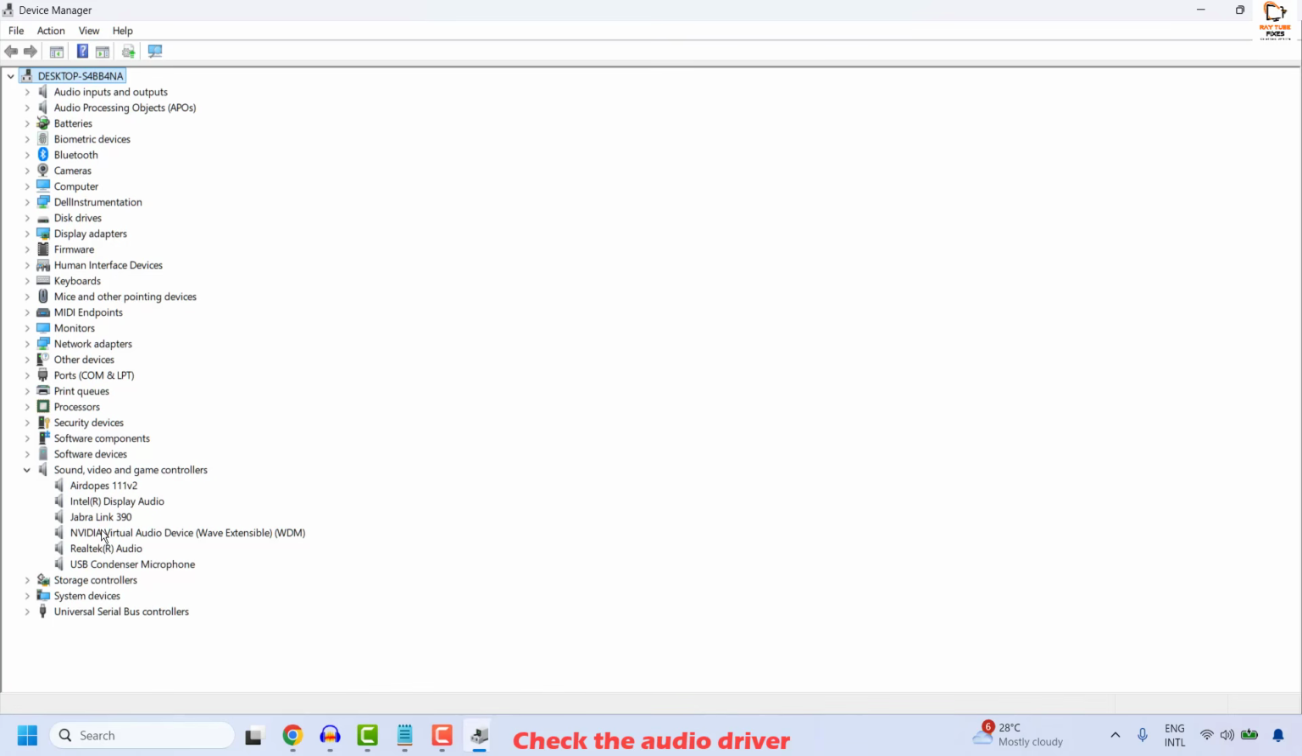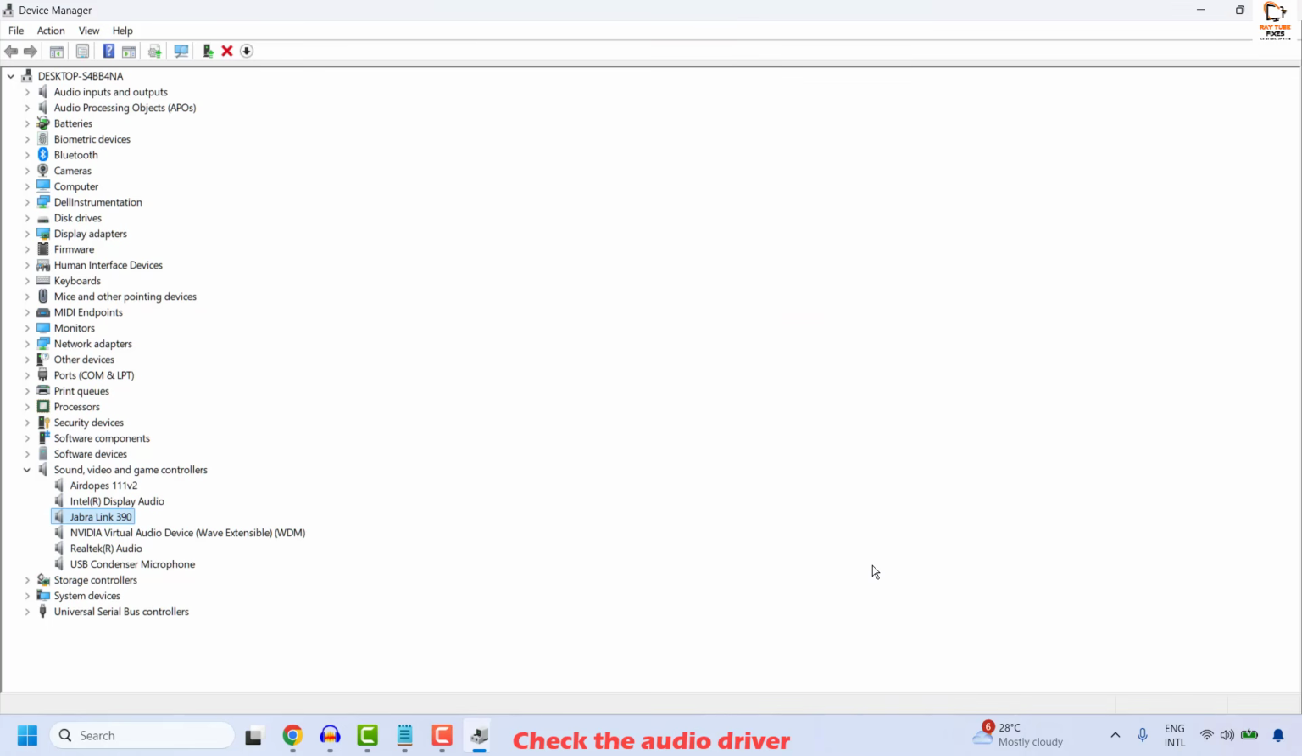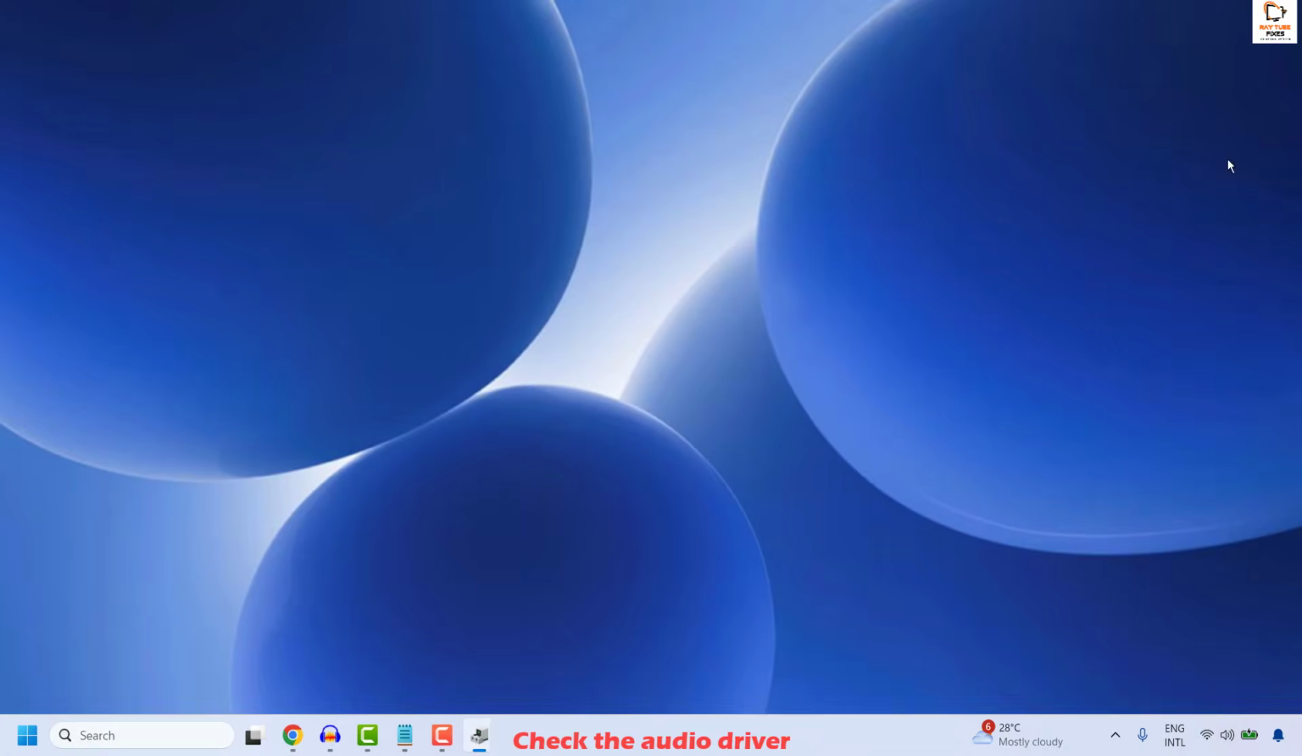You can right click on your audio device. In my case, for demonstration purposes, I'm going to use the Lync 390. Right click and then click on update driver. Choose the option which says search automatically for drivers, then click on close. And you can also check the audio inputs and outputs for disabled or problematic devices. Once this is done, you may close this window, restart your computer and check if you are able to play the audio.